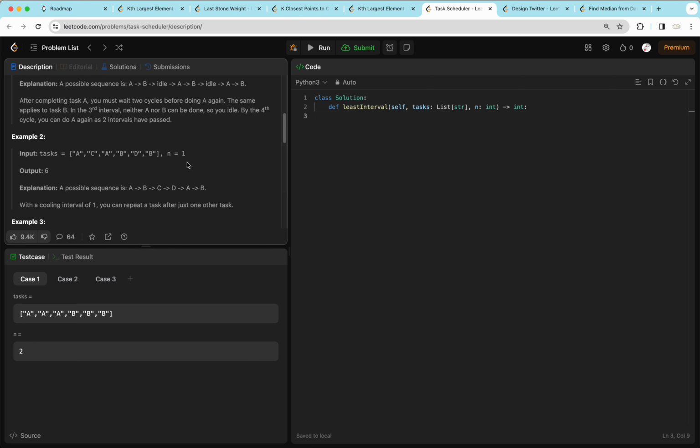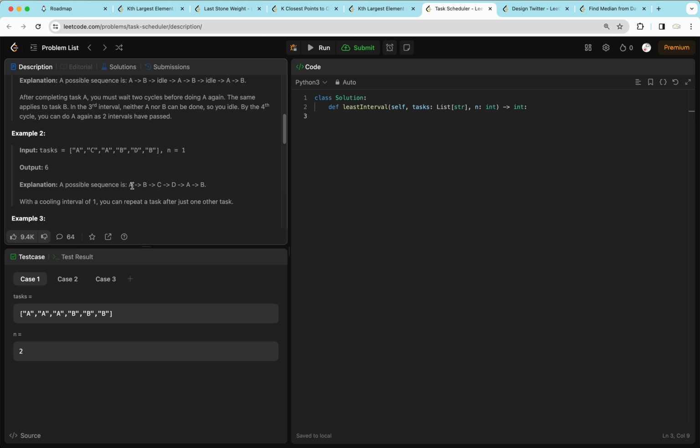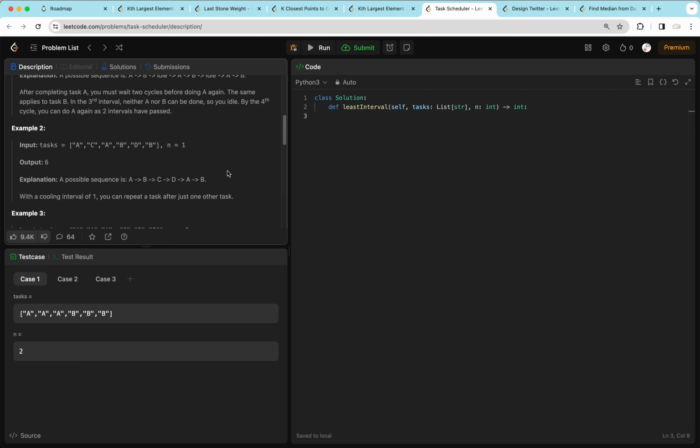So moving on to the next one, n is 1. So we must have a break of 1 between 2 of the same task. So here we could do A, B, C, D, A, B. There's no repeats of any task, so we can just use every single CPU cycle and give an output of 6.